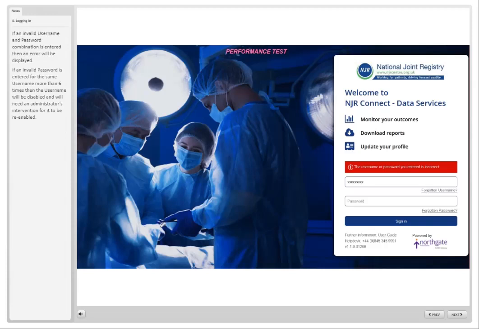If an invalid username and password combination is entered, then an error will be displayed. If an invalid password is entered for the same username more than 6 times, then the username will be disabled and will need an administrator's intervention for it to be re-enabled.